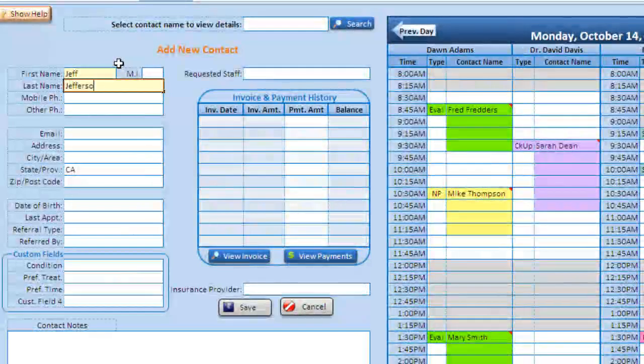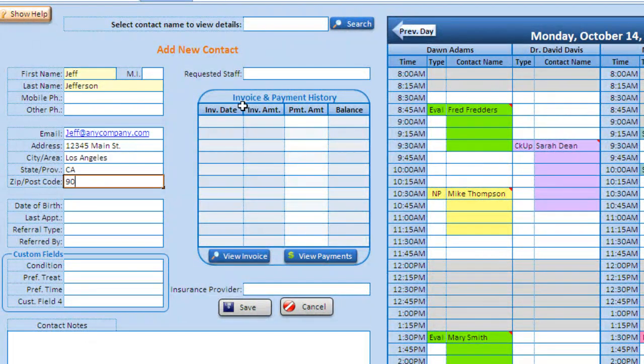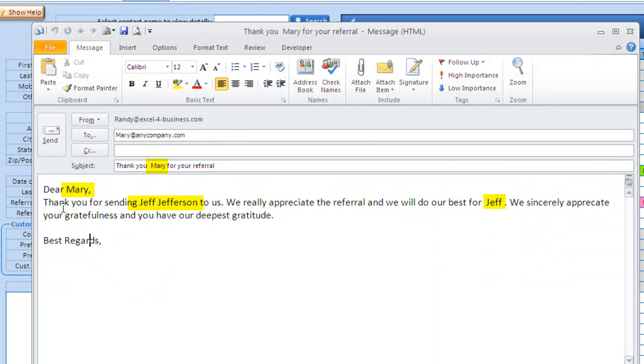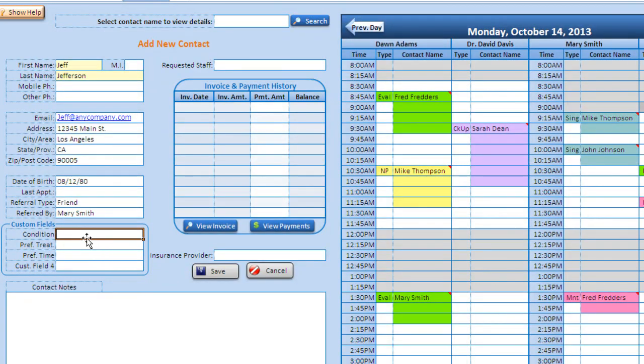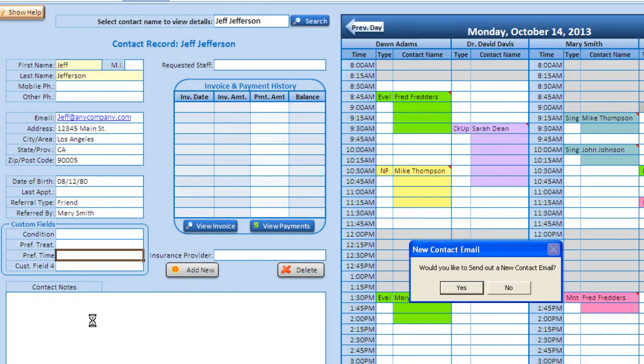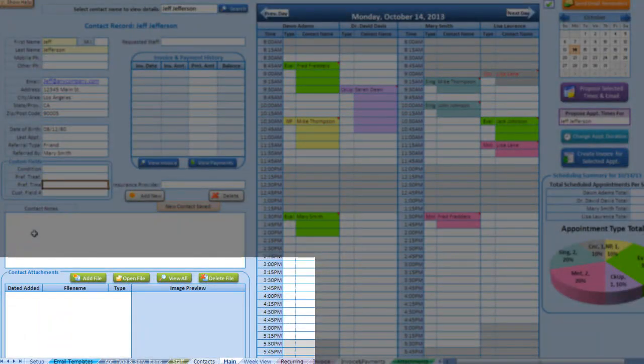We'll go ahead and create a new contact. And we see we have the default CA as a state province. And we'll go ahead and type in Jefferson here. We'll give him an email address and an address, and this way we can demonstrate how a new contact is entered, as well as the referral type. We'll go ahead and add a friend, and we can put in a referred by, and because we have referred by emails turned on, the email will pop up automatically as we have displayed before. And okay, we can go ahead and put in some custom fields if we were to choose, or a custom insurance provider, and simply save the contact, and the new contact has been created.